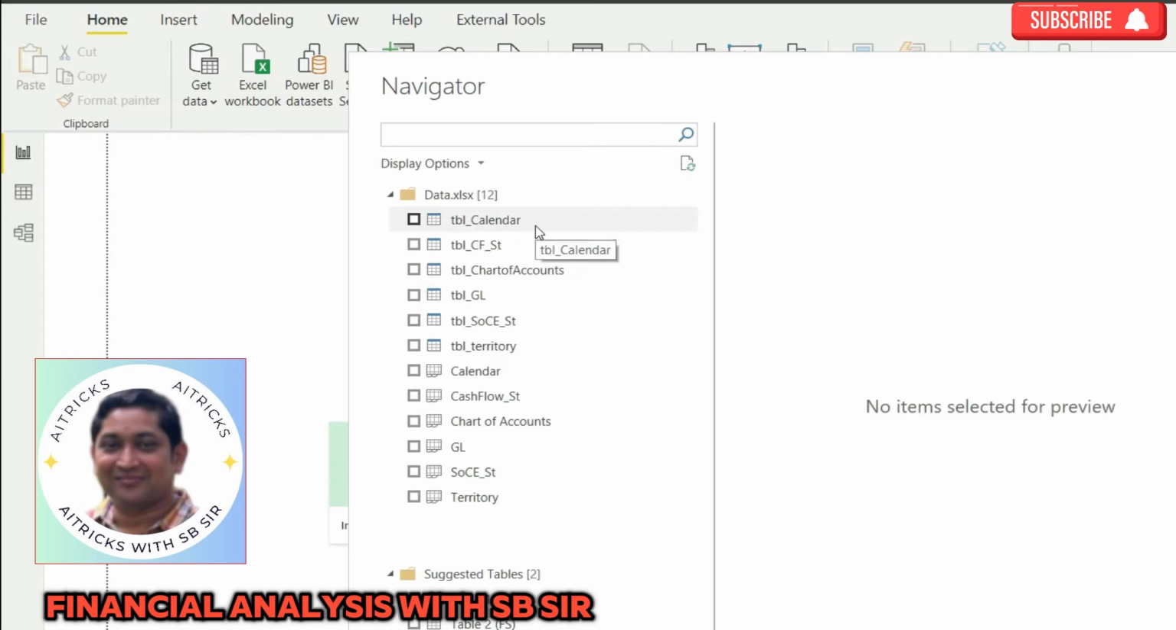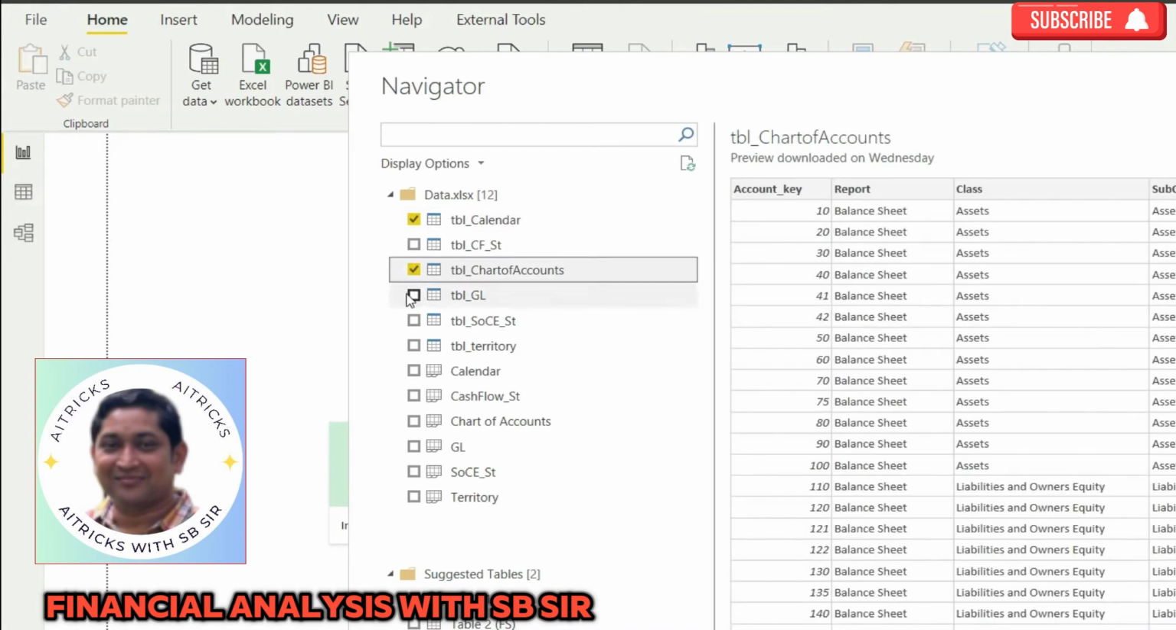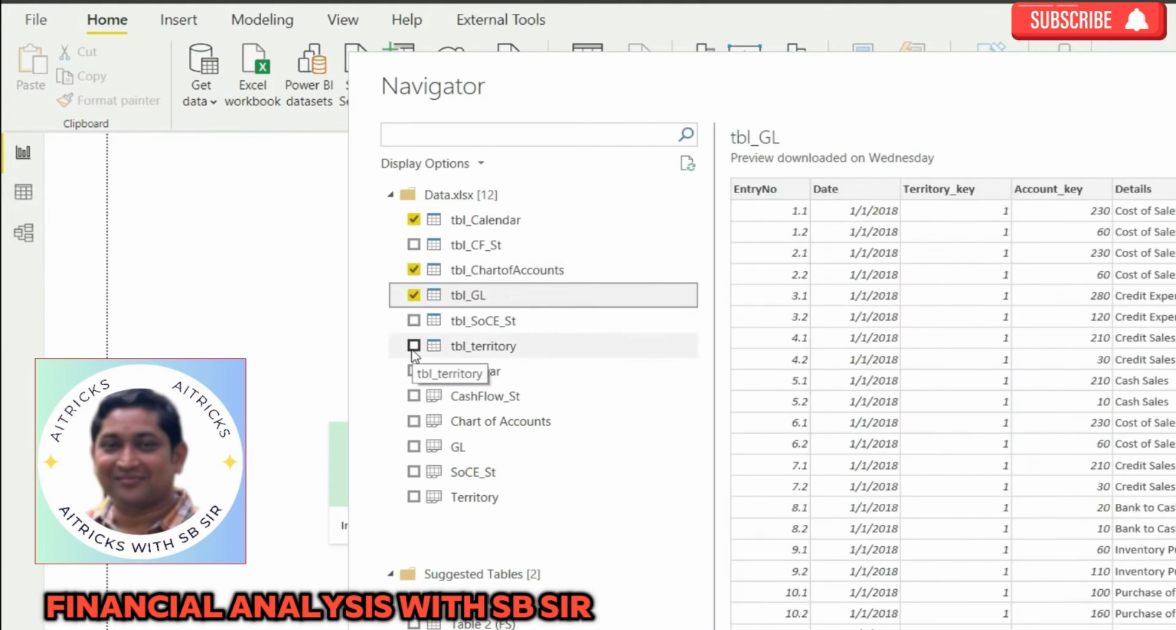So basically in Excel, you can simply store your data in a sheet, or you can create a table around that. So we have created a table, and that should actually be done. If you know tables, you will understand that. But if you do not understand that, please skip that step and simply move on with my file at this moment. So I will click on TBL calendar. That is something I want to bring. Next, I will click on TBL chart of accounts, next TBL GL, and next TBL territory.